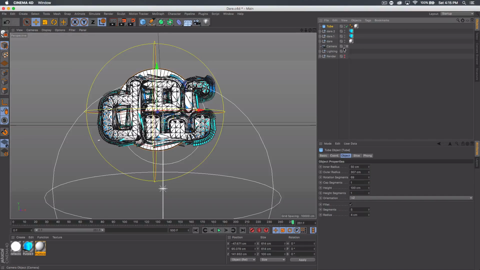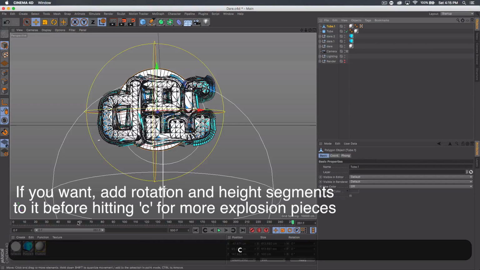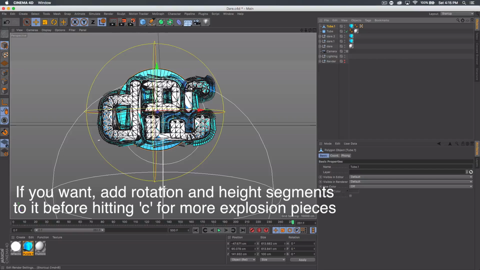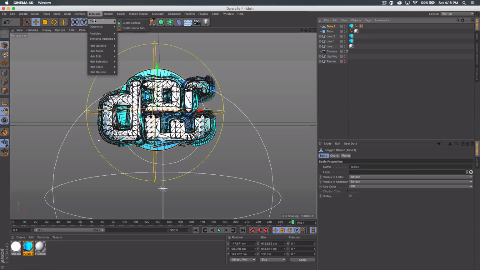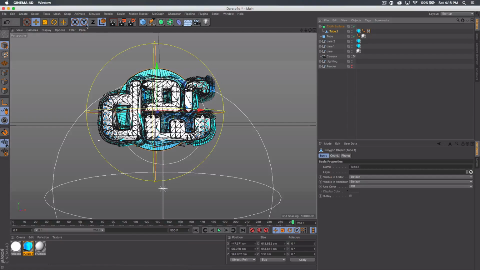And then we're going to do the same sort of thing with having it explode, I guess, with the color around it. So let's go ahead and duplicate this guy. Let's press C on the keyboard, and let's add the glow. And then let's go through the same process we did before. So simulate cloth surface. Add it to that guy.